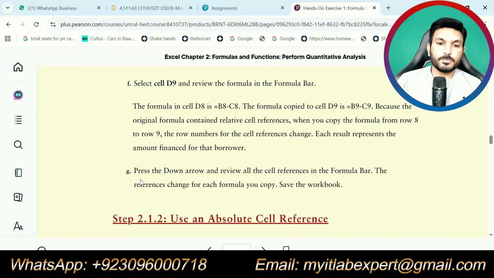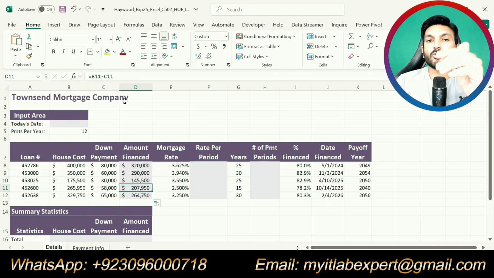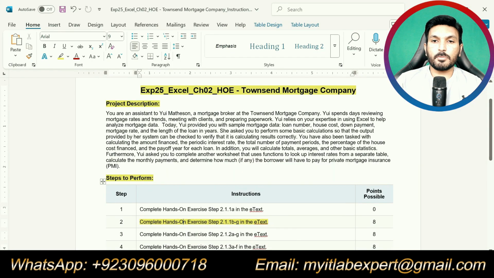Next part is part G. Press the down arrow and review all the cell references in the formula bar. The references change for each formula. So you can see that when we are going down, the formula is changing according to the row. This is row 10, row 10. Because we are using relative references, not absolute references, the row number will change. You can see the row number is changing. Okay, and that is all about step number 2.